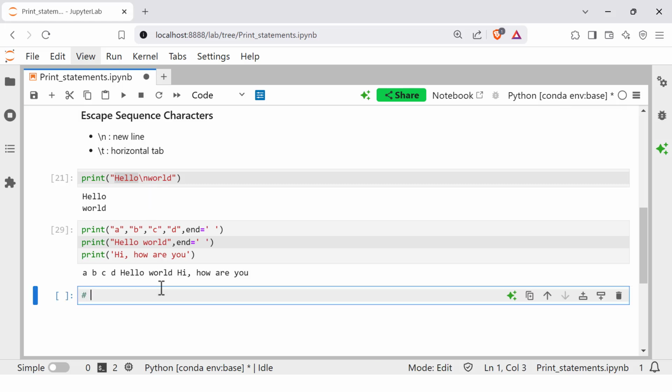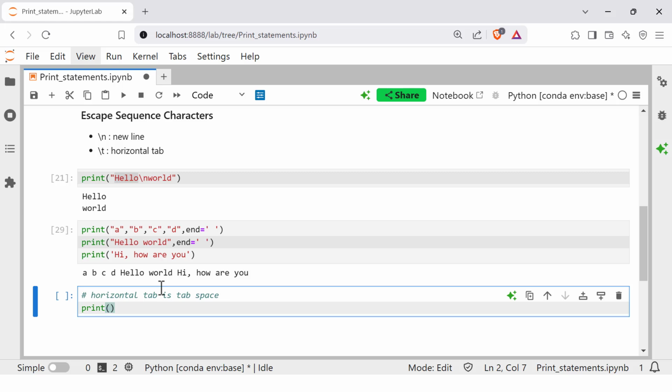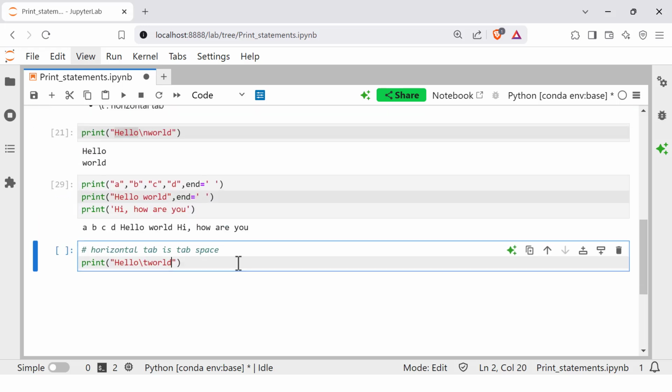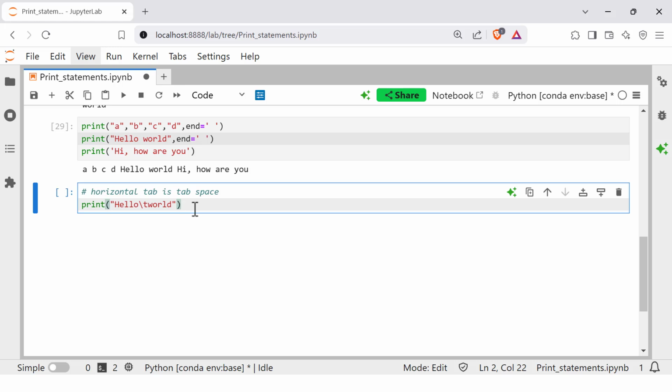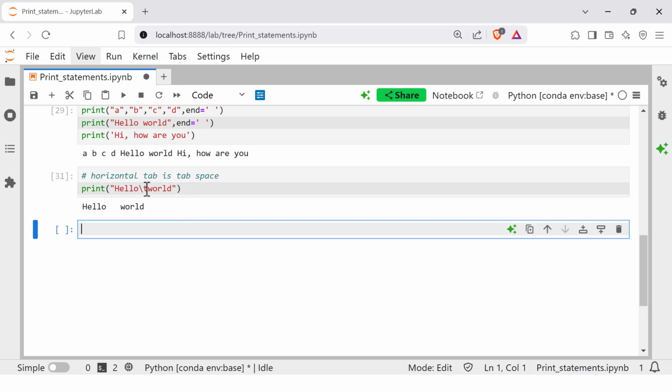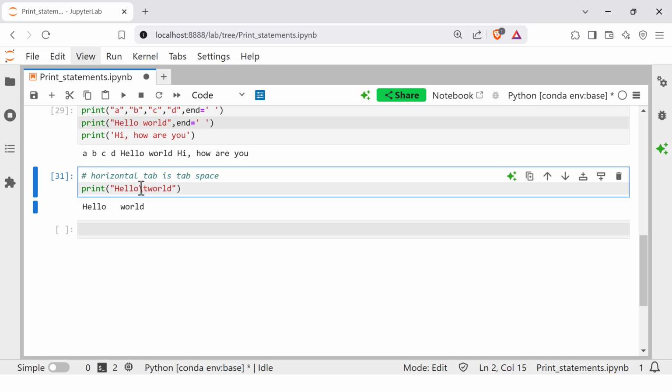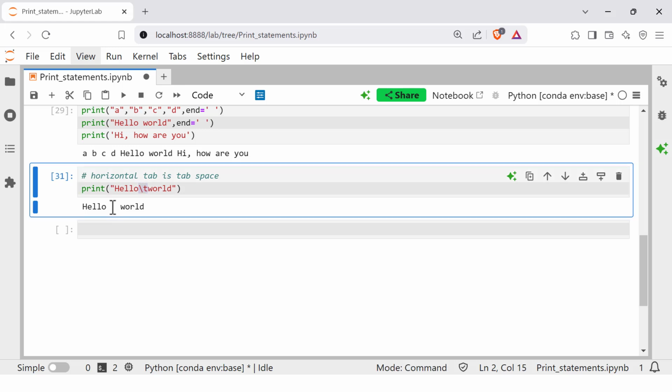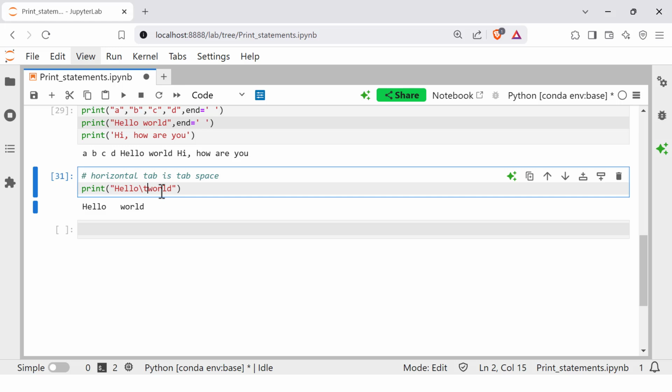Okay, so horizontal tab is tab space. What I mean to say is, if we use print hello, and let's use \t and word. Now if I execute this, what happens is hello, and the \t won't get printed. This \t stands for tab space. So there will be one tab space, and this tab space is getting printed, and the next word or next string will come after the one tab space.